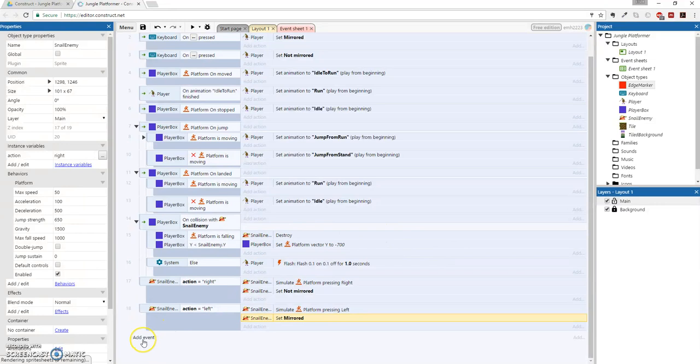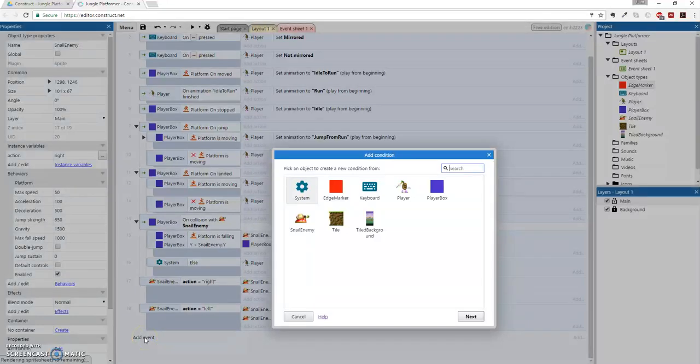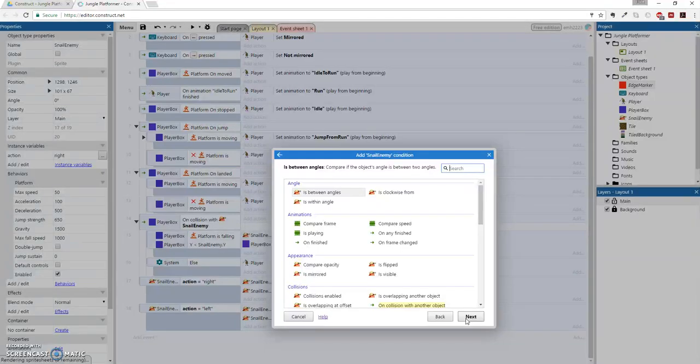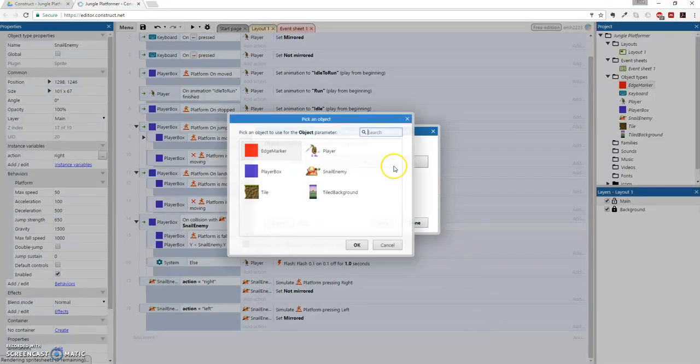So, our other event that we're going to do next is to cause that when he collides with that edge marker, the enemy is going to switch the instance variable, right? And then that'll call into action these other movement events here. So basically we're flipping the direction. To do that, we're going to choose our snail enemy. We will choose on collision with another object. Okay, go to next. And the other object we're going to choose to collide with is this red edge marker that we chose earlier.